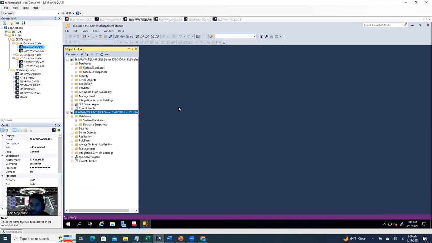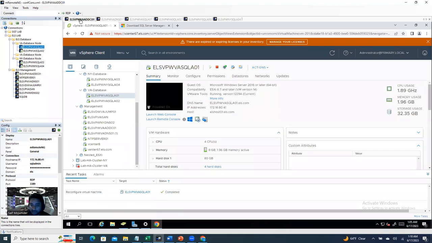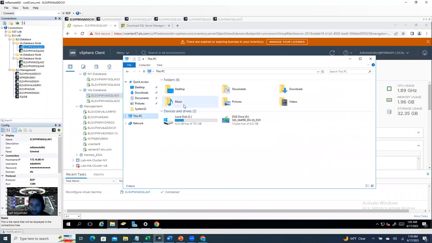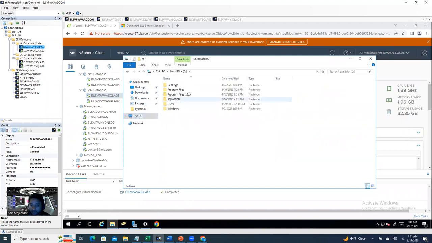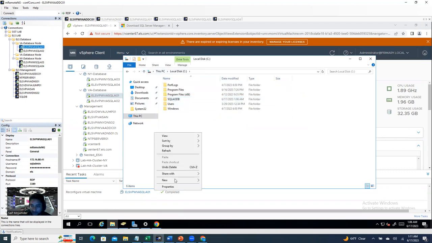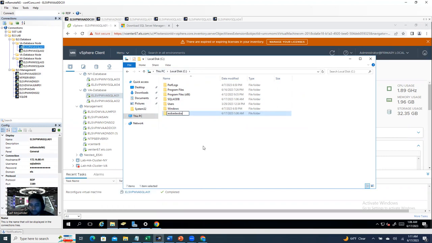But in this demonstration, I don't have that, so on the Active Directory machine, I have created a folder on the C drive. You see here, go to C drive, SQL DB. Actually, I have a lot of stuff here, let's remove it. Okay, so I have created a folder. It's a simple folder, right? Right-click, new, and save. It's a simple folder, nothing else.